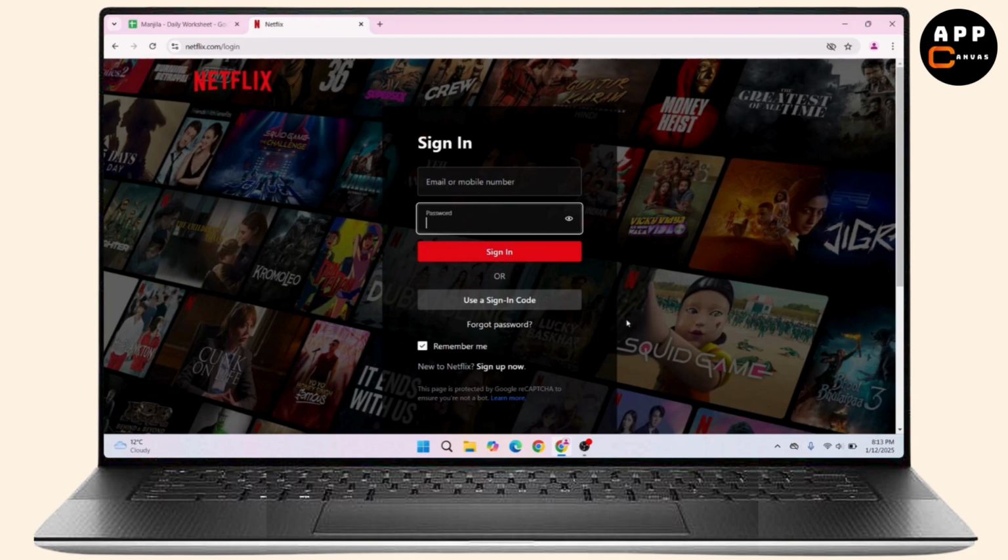In case you forget your password, there is a link provided right here that's going to help you recover your password. Or if not, you have an alternative to use a sign-in code to log into your account. You can do that as well, where you will receive a code and you have to enter the code in order to log in. Once done, click on sign in button and with that you'll be logged into your Netflix account.